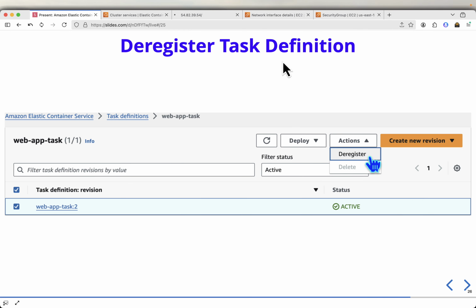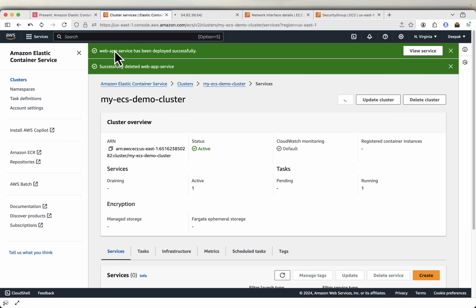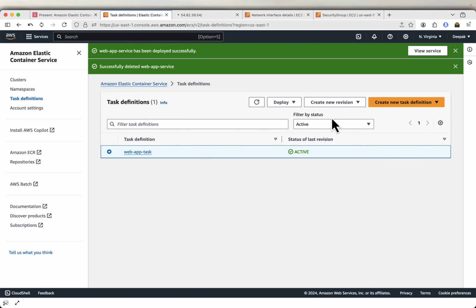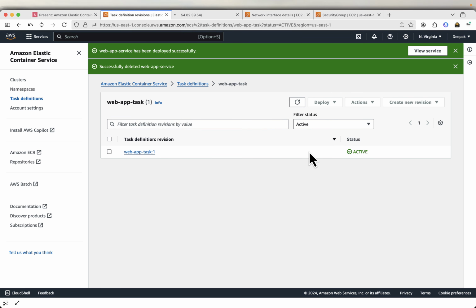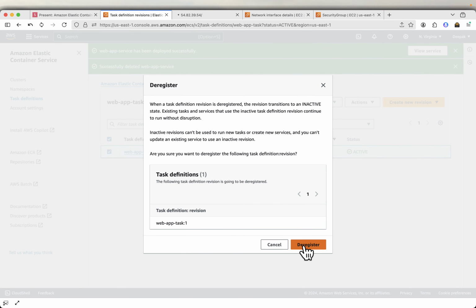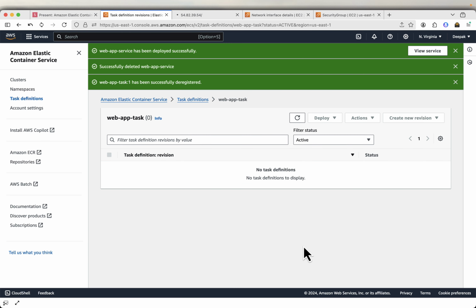Next is to deregister task definitions. So go to task definitions, click here. So I'll just click inside. So you go inside the task definition because that action is not there, and click on actions, deregister. So you will see this deregister is as good as deleted. So that's why it has gone from this web task definition list.